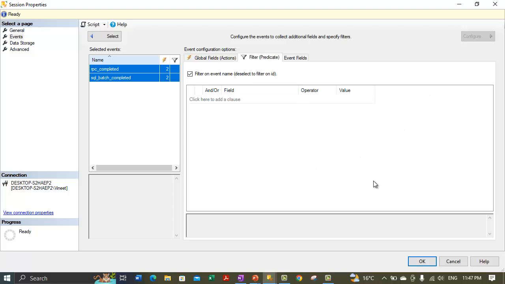And just as we have done with the actions and the global fields, we can individually select events on the left hand side, right? Or group them together to define the predicates, just like we did for actions or global fields. The actual operation of the predicates is straightforward.